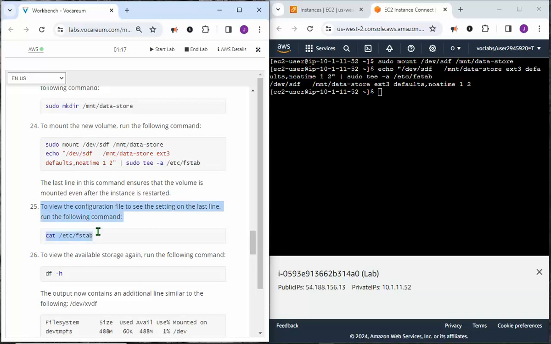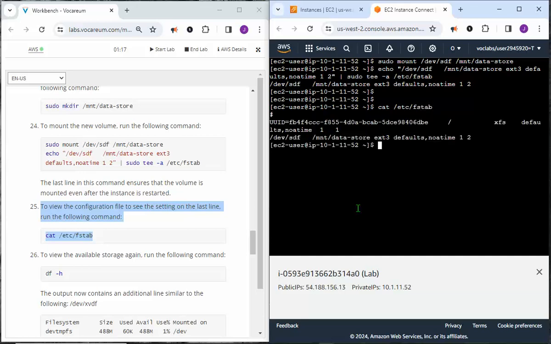Number 25, to view the configuration file, to see the settings on the last line, run the following command. So it's going to be cat /etc/fstab. Okay, so that's the configuration file.